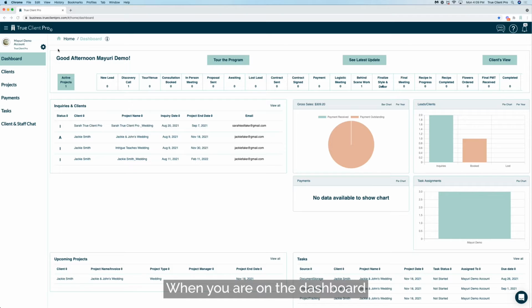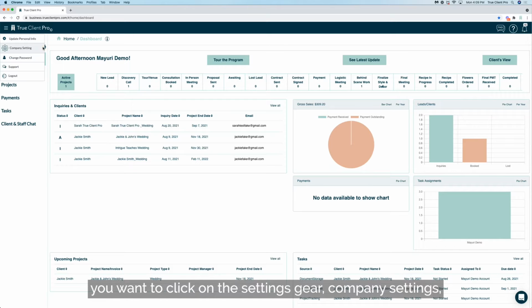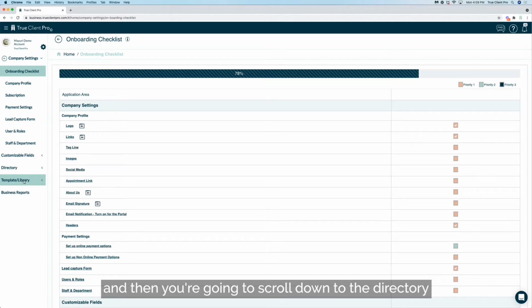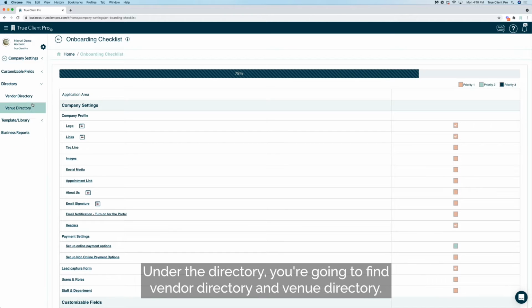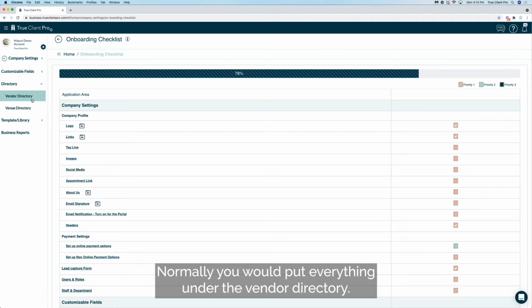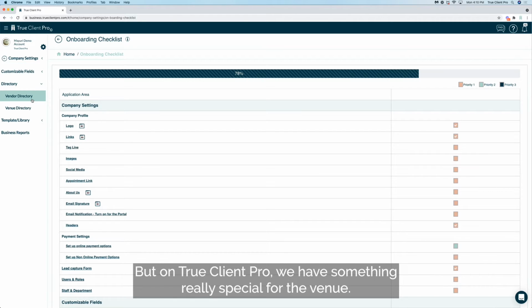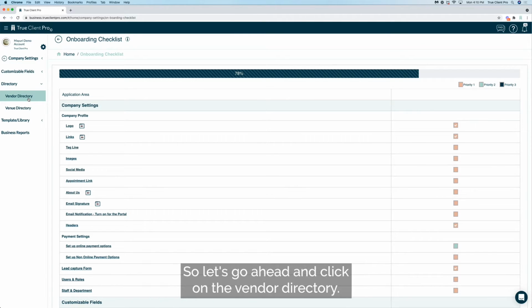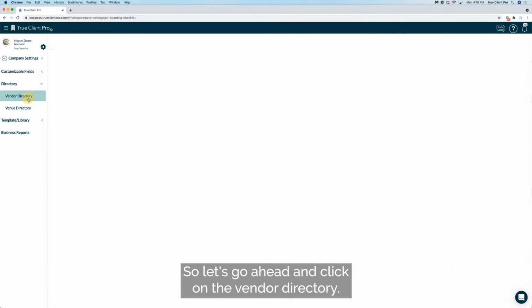When you are on the dashboard, you want to click on the setting gear, company settings, and then you're going to scroll down to the directory. Under the directory, you're going to find vendor directory and venue directory. Normally, you would put everything under the vendor directory, but on True Client Pro, we have something really special for the venue, and we'll explore that just in a few minutes after we do the vendor directory. So let's go ahead and click on the vendor directory.